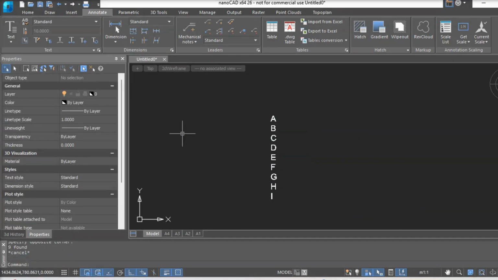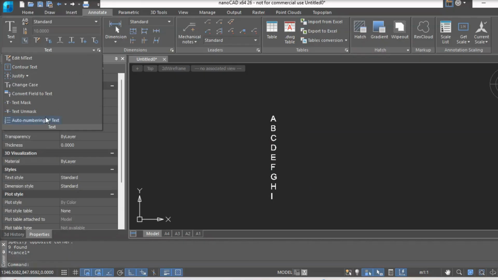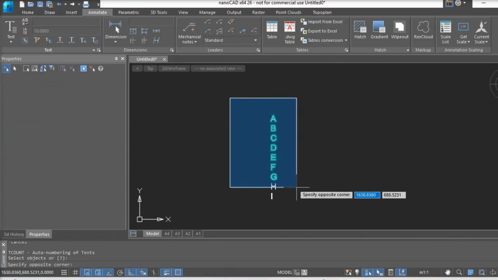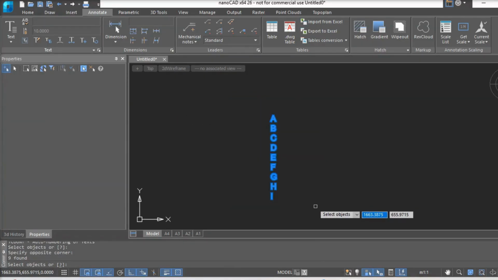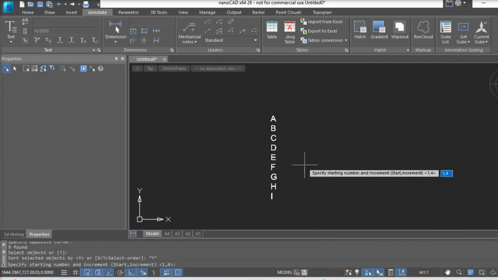Add as prefix, suffix, or replace text. Also access it from the text menu, then auto numbering of text. Select text rows or columns, then choose numbering order X or Y. Here we select Y, then press enter.